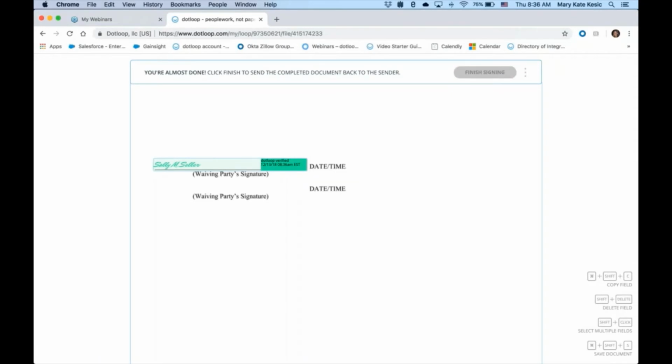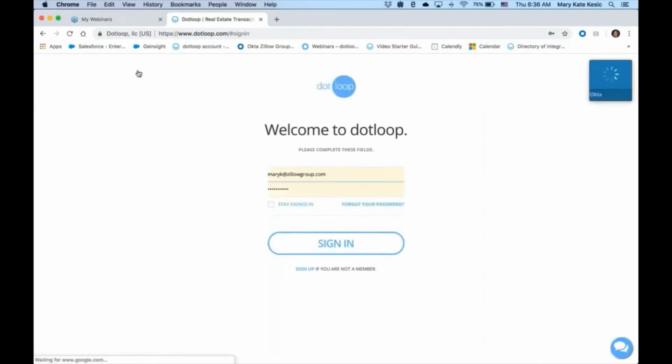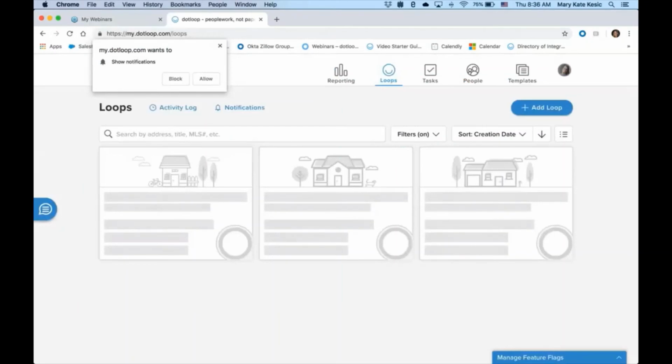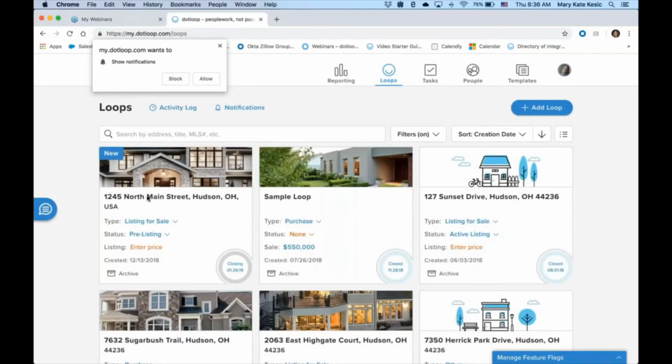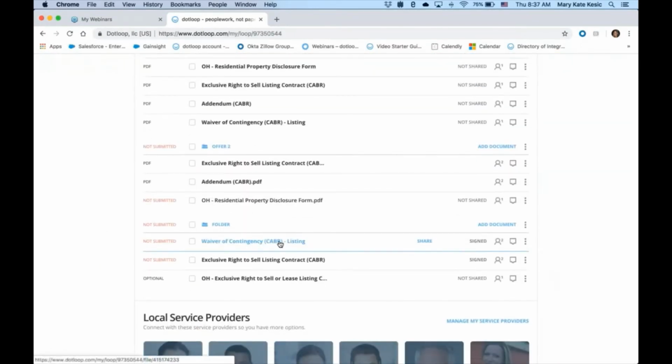Once she's completed the document, as soon as she backs out of the document, it's just taking you as the agent right back into the sign-in page so you can jump in and see the updated loop. So when we're back in Dotloop as the agent and click on that new loop that we've created here, you'll see that that waiver of contingency has now been updated to signed, and we didn't have to share it through email or switch devices while doing so.